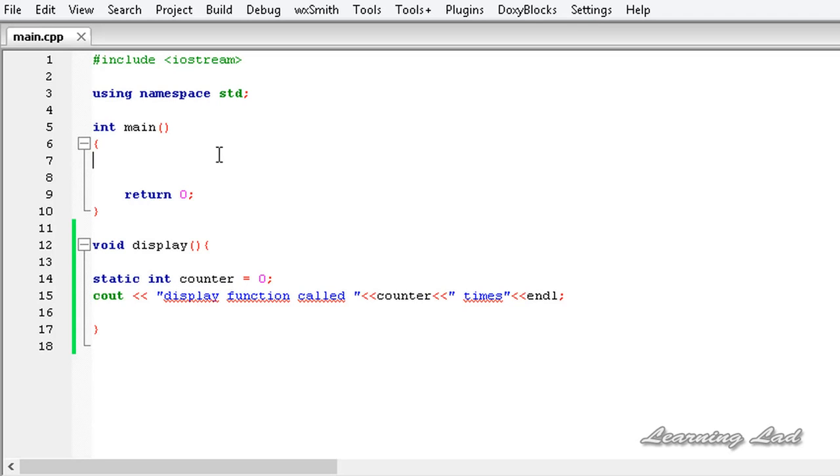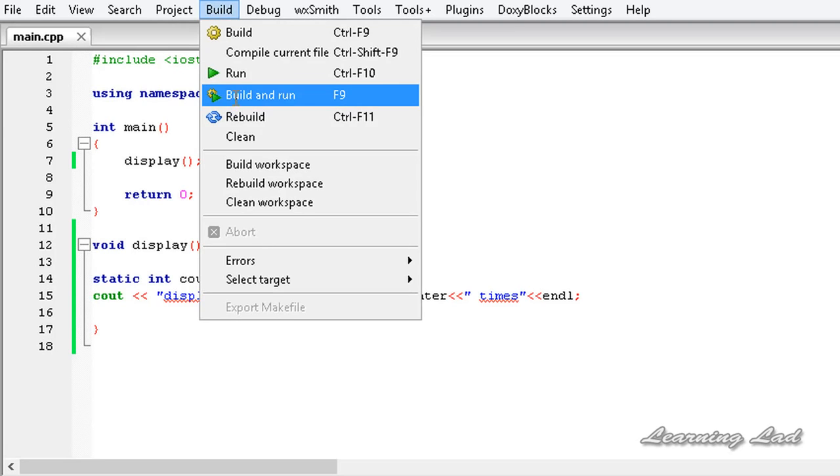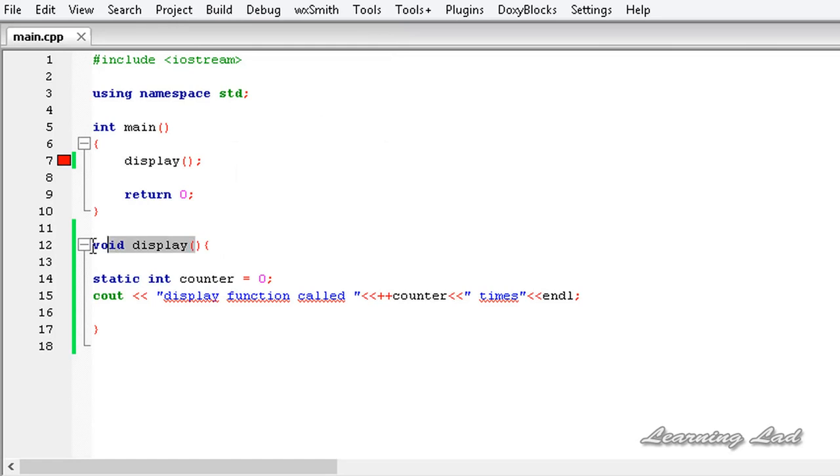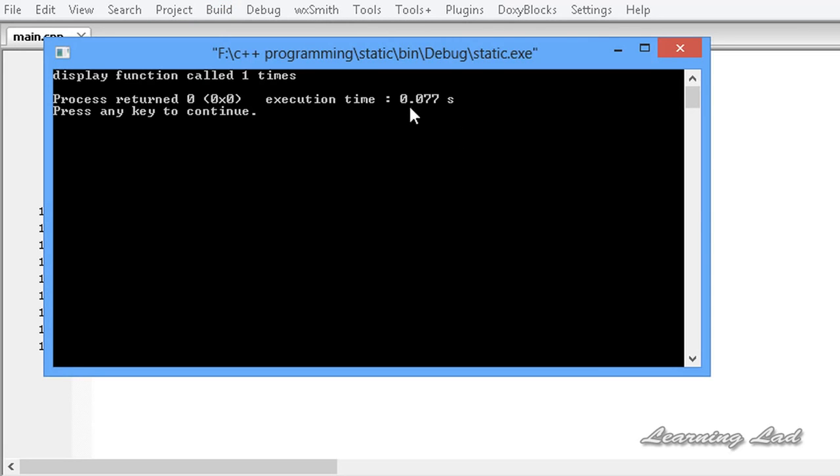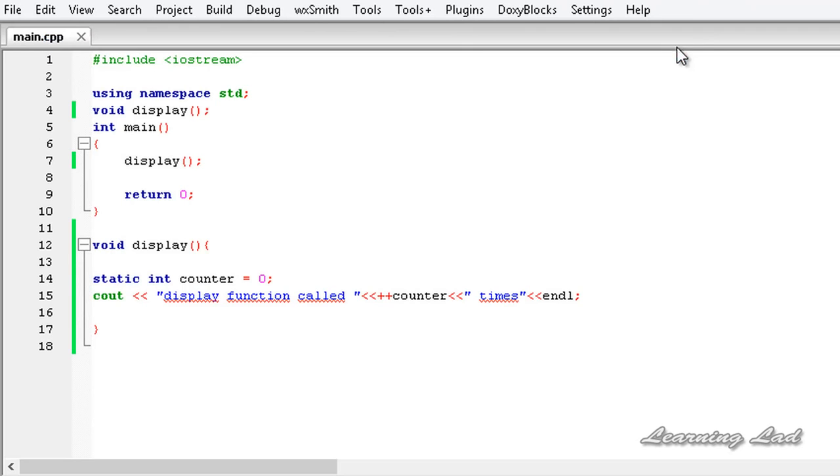In my main function, I'm gonna call the display function. One more thing, we need to increment this counter value, otherwise the value will always be 0. So I'm gonna write ++counter, which is equal to counter plus 1, and save this. I'm gonna build and run this now. Okay, we need to do the function prototyping, so I'm gonna copy this and paste it above, save it, build and run it again, and it says display function called 1 times.